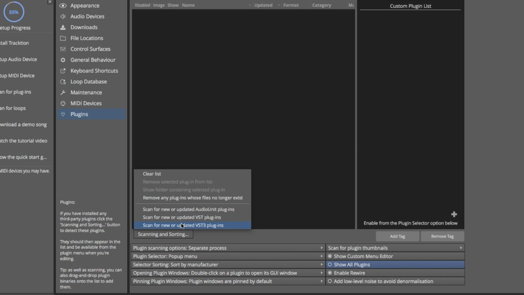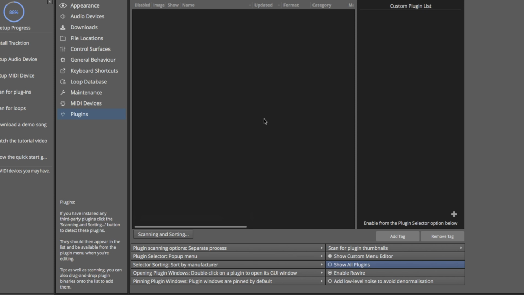You're going to want to scan for all of these one by one. When you're on PC, you'll see VST or VST3, and you'll have both of those choices you want to scan for. Now, before you do that, check this option right here. It says Plugin Scanning Options. You can have it scan with a single process or do multiple simultaneous scans.